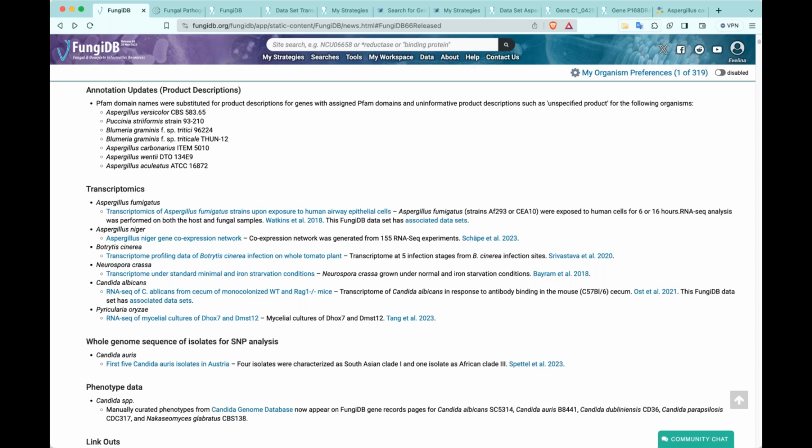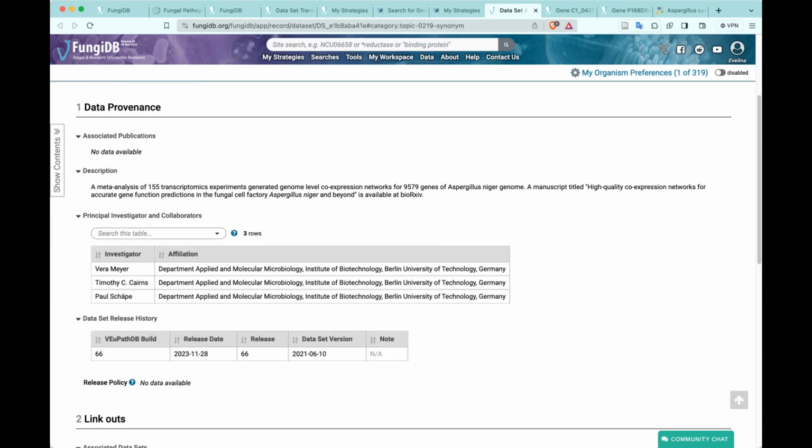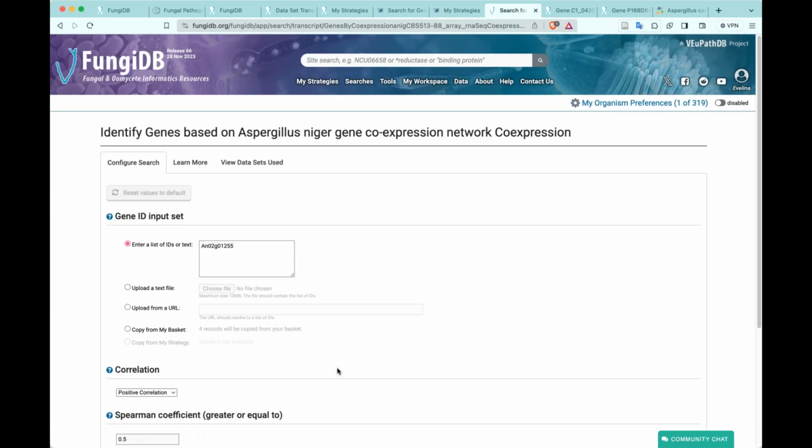In this case, the authors have analyzed over 155 transcriptomics experiments where they have looked at how genes behave in terms of their expression, and they have identified genes that are co-expressed together, and now these data can be accessed and mined within FIND-GTB. So to identify genes that are co-expressed, you can simply navigate to the co-expression search.